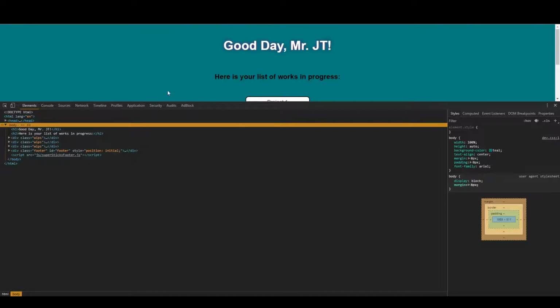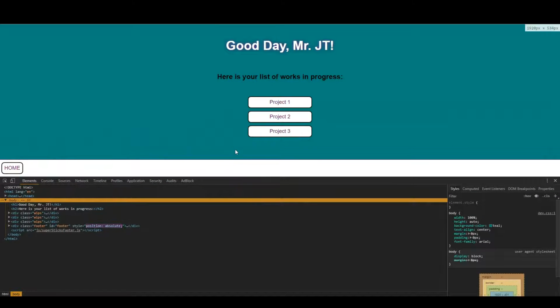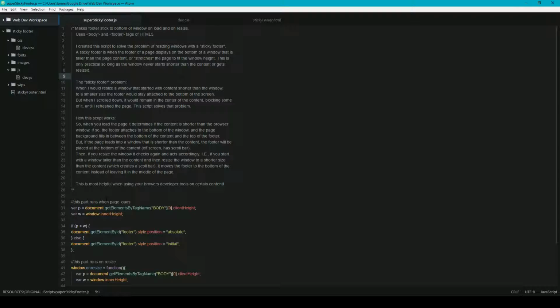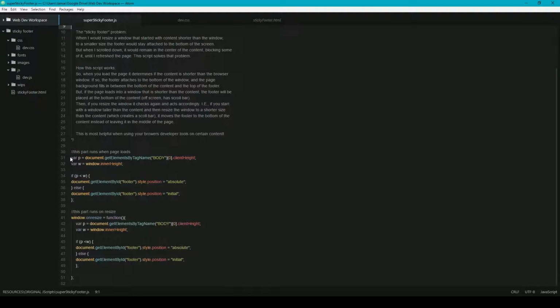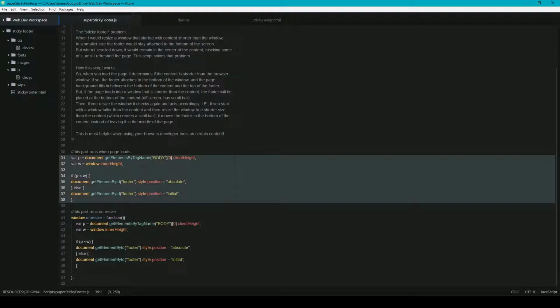So I found a solution for that, and that's actually been applied to this page already, but I'm going to show you that code right now. And this is going to be available on GitHub. There'll be a link to that in the video description as soon as I get that ready and uploaded. I haven't uploaded it yet, but I will do that before this video publishes. So I've written out a little description here of what it does, the problem with the sticky footer, and how the script works. So basically, this was the part that I came up with first.